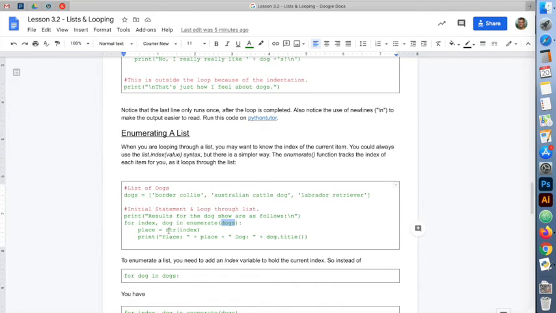And in this case, it's going to use a str, which is a string. It's going to turn a number into a string for the index value, whatever number that is. And it's going to say place, and whatever index value that is, it's going to place 1 is dog, and then whatever that dog is. So it's going to keep track of those numbers for you.